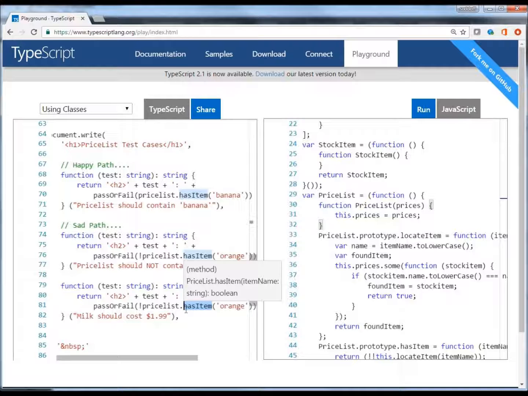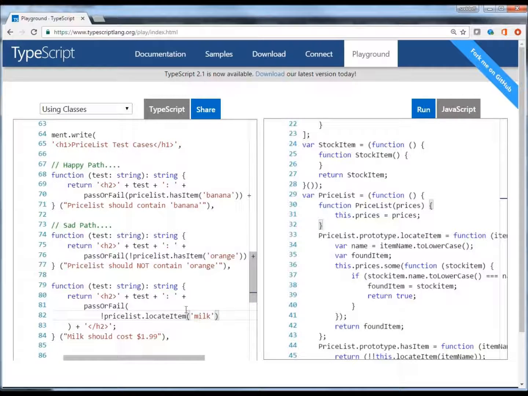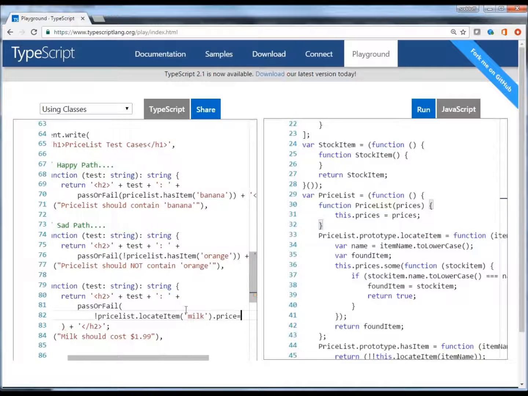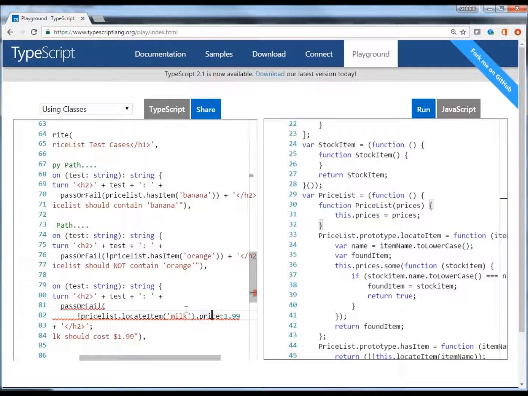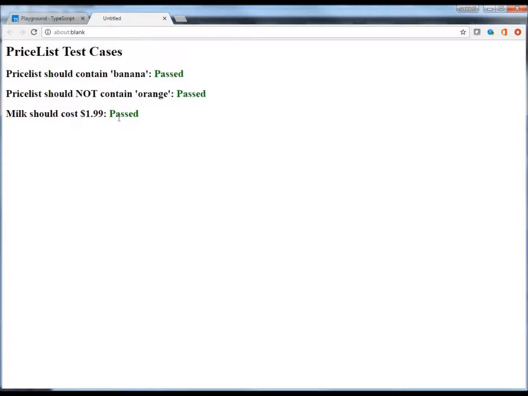So we'll use locate item to return the milk object from the array, and we want the price. So does the price equal 199? Oops, that should be double equals or triple equals. And I've also got a boolean there, which makes it a bit confusing. Still got the boolean. Yep, the wonders of cutting and pasting. So let's tidy that up again. We'll fix that up. Okay, now we're making some kind of sense. Okay, that's our test case. Milk should cost $1.99. Let's run that, which it does indeed cost $1.99.